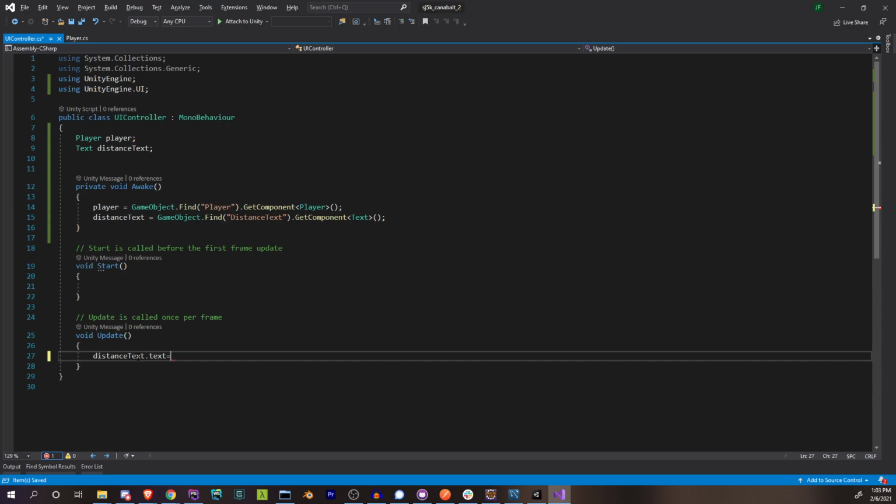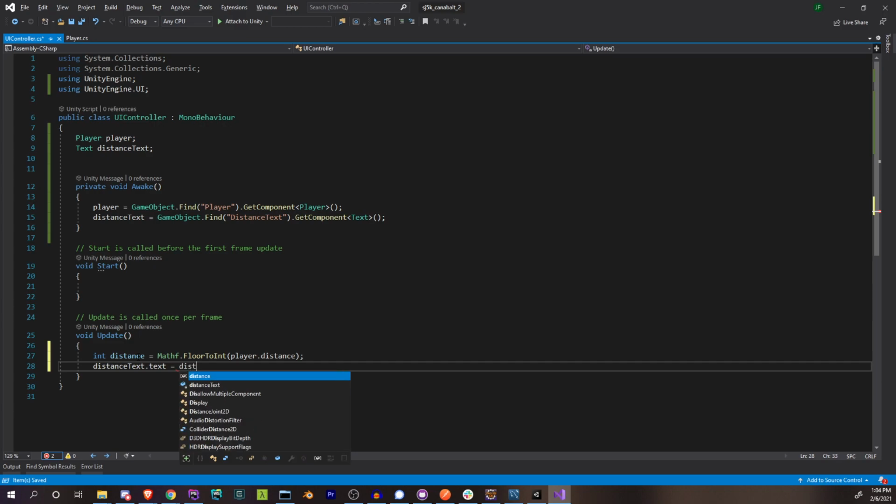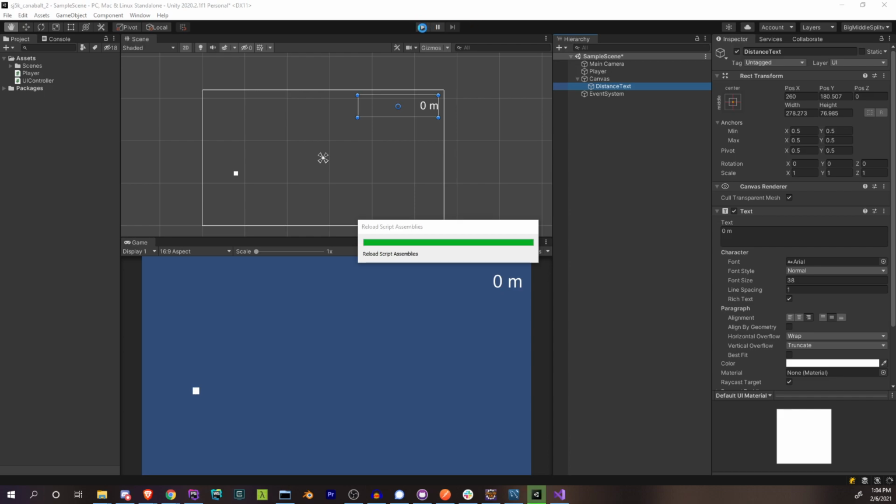distanceText.text equals. We're going to get some distance, and we're going to floor that. Floor to int. Done. Although I think just casting to int would have done the same thing, but regardless, distance plus space m to get those meters. Let's see if everything we did was right.